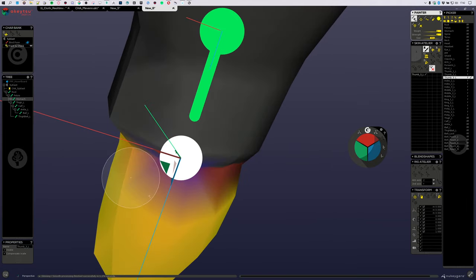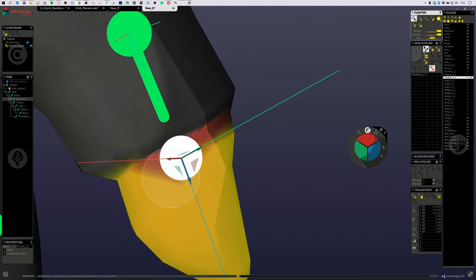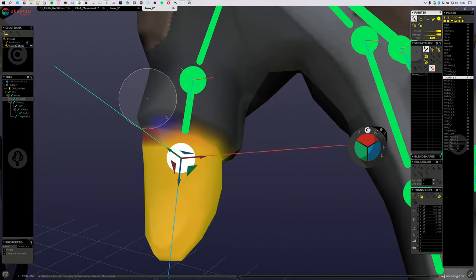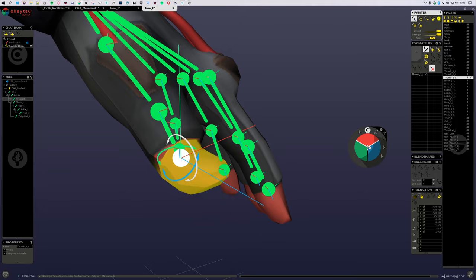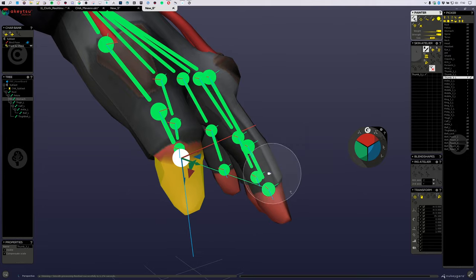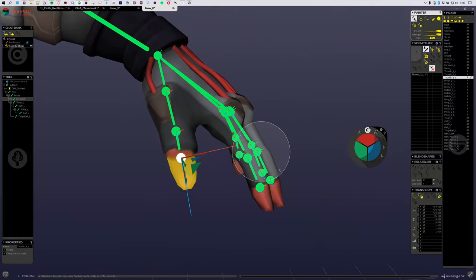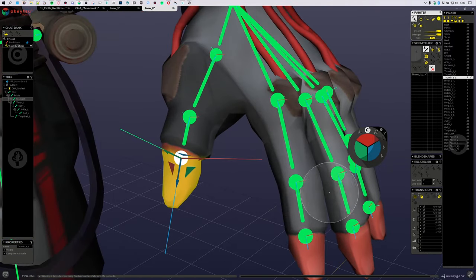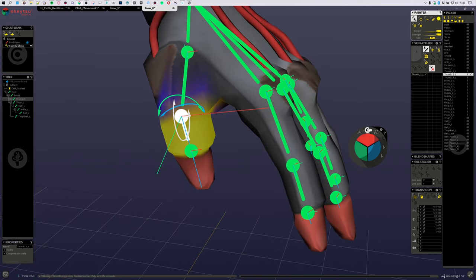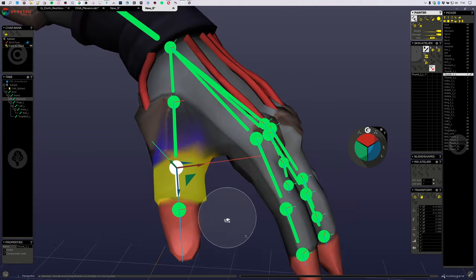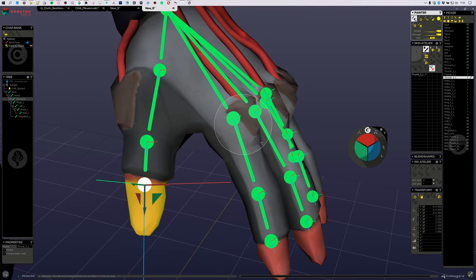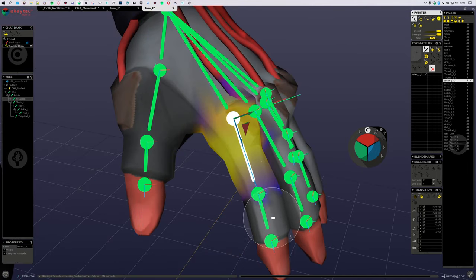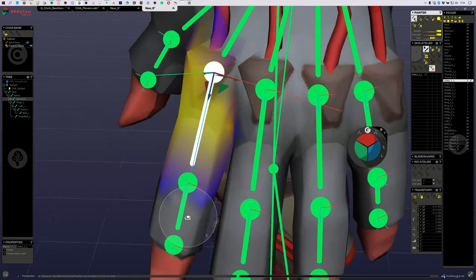You can decide also to ignore the backfaces of your mesh if you want to be more precise, and you can use the spinner to test your joints. Okay. Use the X shortcut to reset a joint. Okay, like this. So I'll just edit the skinning like so.